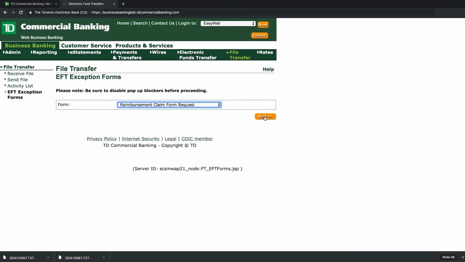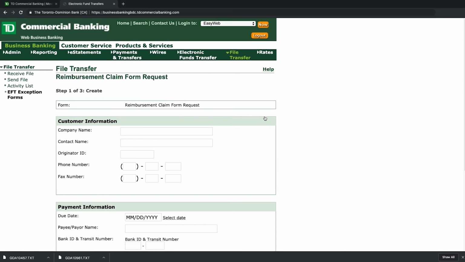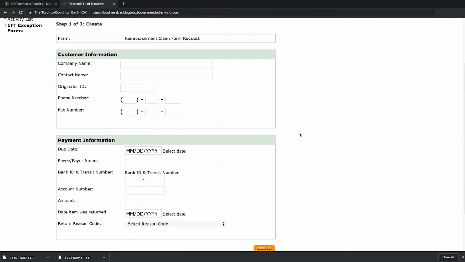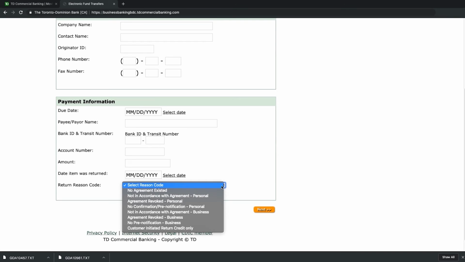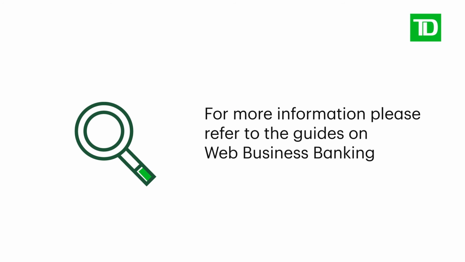You will be contacted by the CMS support team within 10 days of the request. The details will be provided to you via fax or email. More information on disputed payments can be found in the EFT Customer Guide. For additional information, please refer to the guides available on Web Business Banking Help.